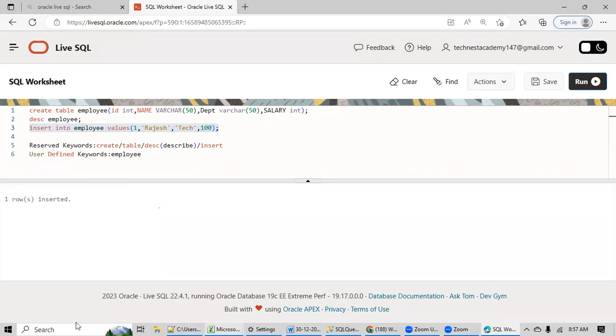Okay, you can see it is showing here one row is inserted. It means the engine has inserted this record in the table. Is it clear? Do you have any question?